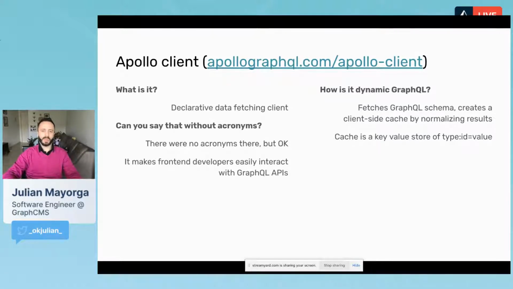And how does it use dynamic GraphQL? Well, the code is open source, so feel free to check it out. It's really cool, really well written with a lot of tests. But one of the cool things that it does is that it gets a GraphQL schema, and it normalizes that data into a client-side cache, which you could use to have offline queries, to have optimistic responses, a bunch of cool stuff. You can customize this, but the cache is basically an in-memory key value store, with the types and IDs of your data and the values.